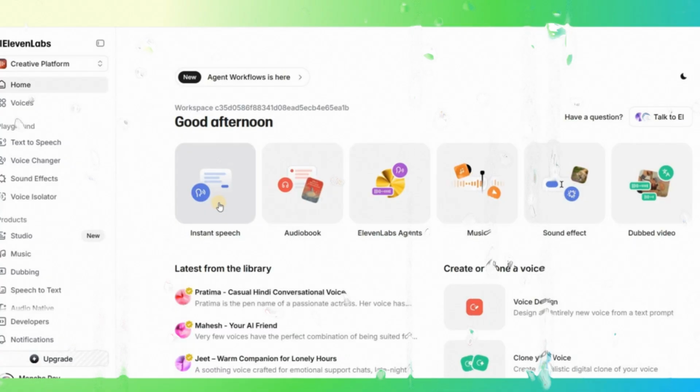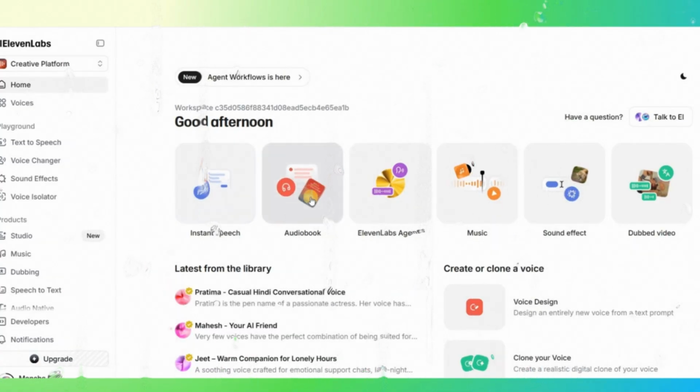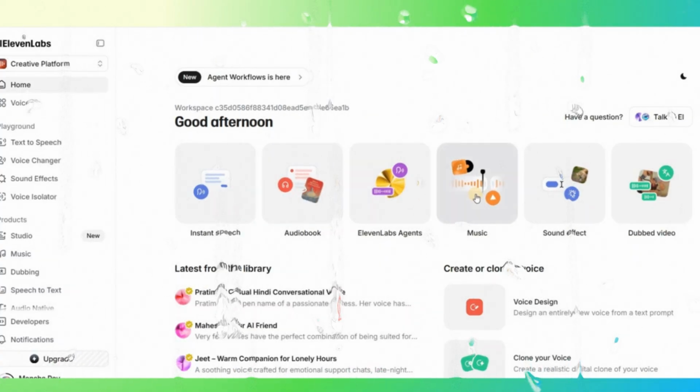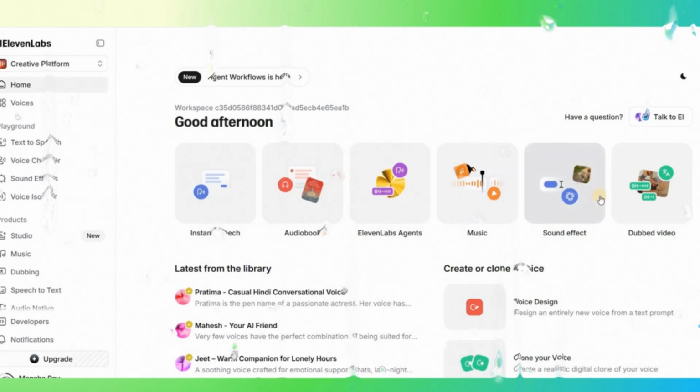So this is the instant speech. This is the audio bot. If you want to generate an audio bot based on a PDF, just upload a PDF and it will generate a complete audio bot voice. This is actually what it looks like. This is Elevenlabs agent. This is music, sound effects, and more.